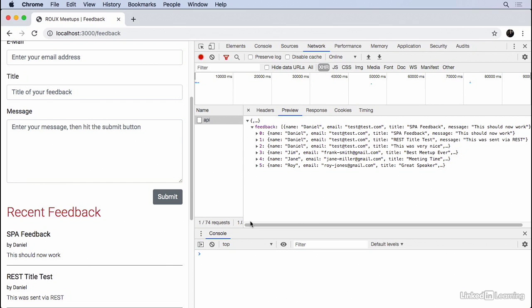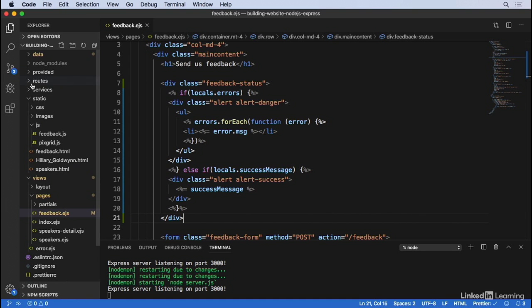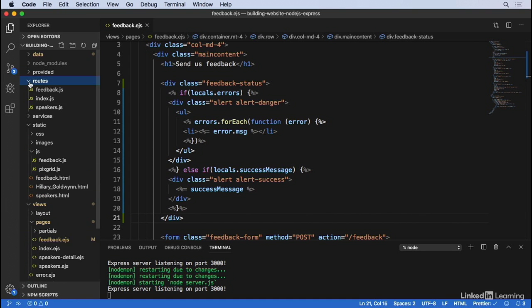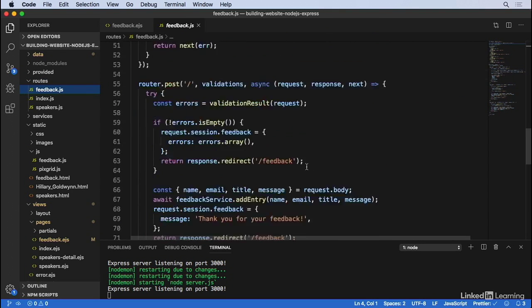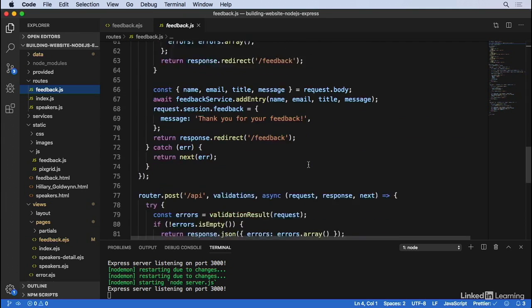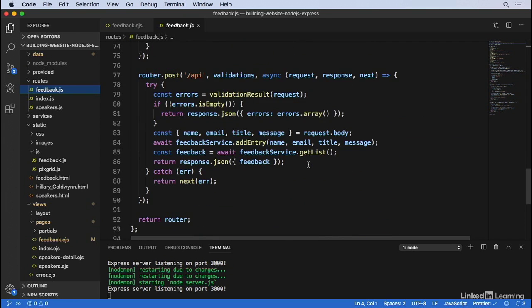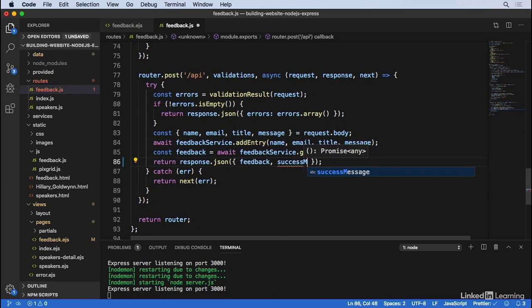So let's head over into the route. I go into routes, feedback.js. Now let's see what's wrong with the success message. I scroll down to my route, and we see that we don't set any success message here. So what we now have to add is success message. And there we add again, thank you for your feedback.